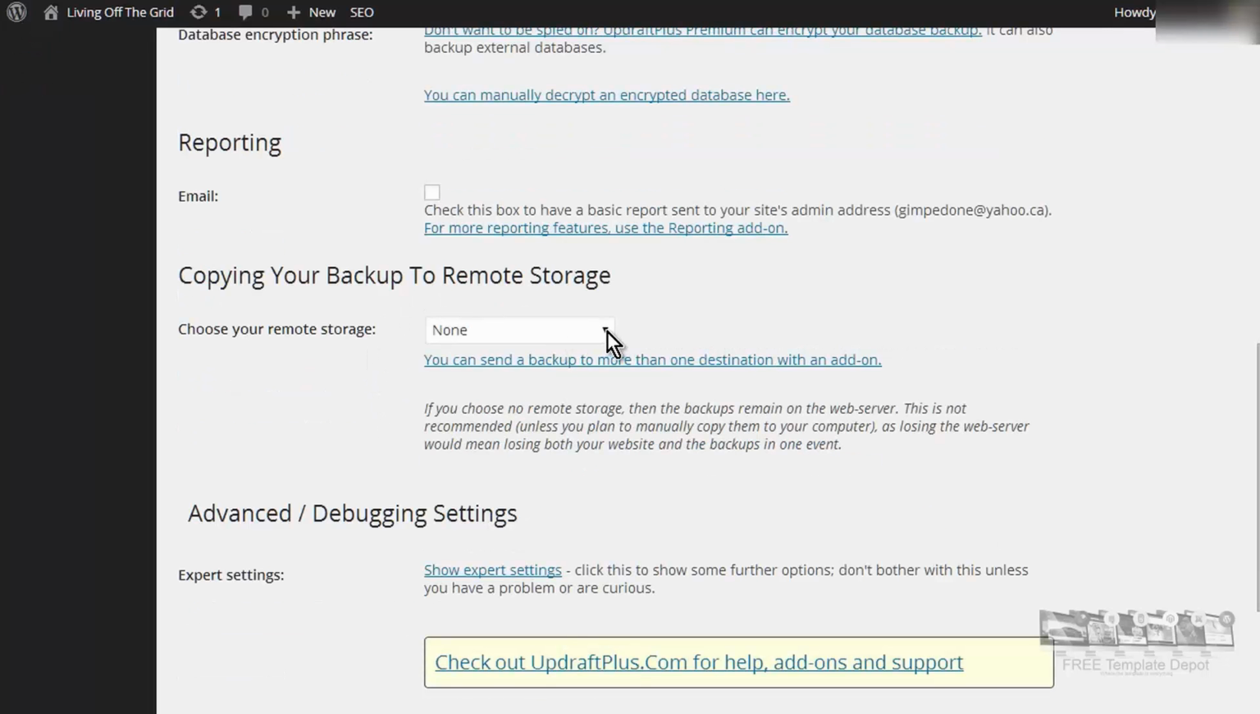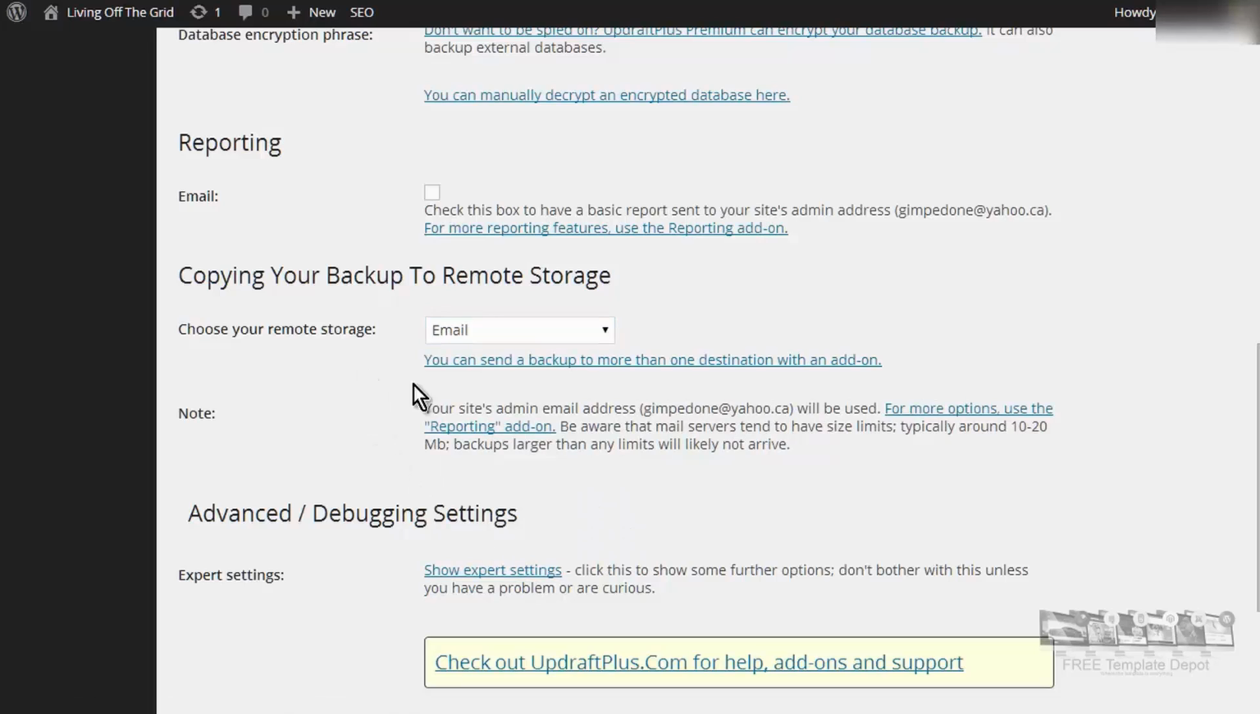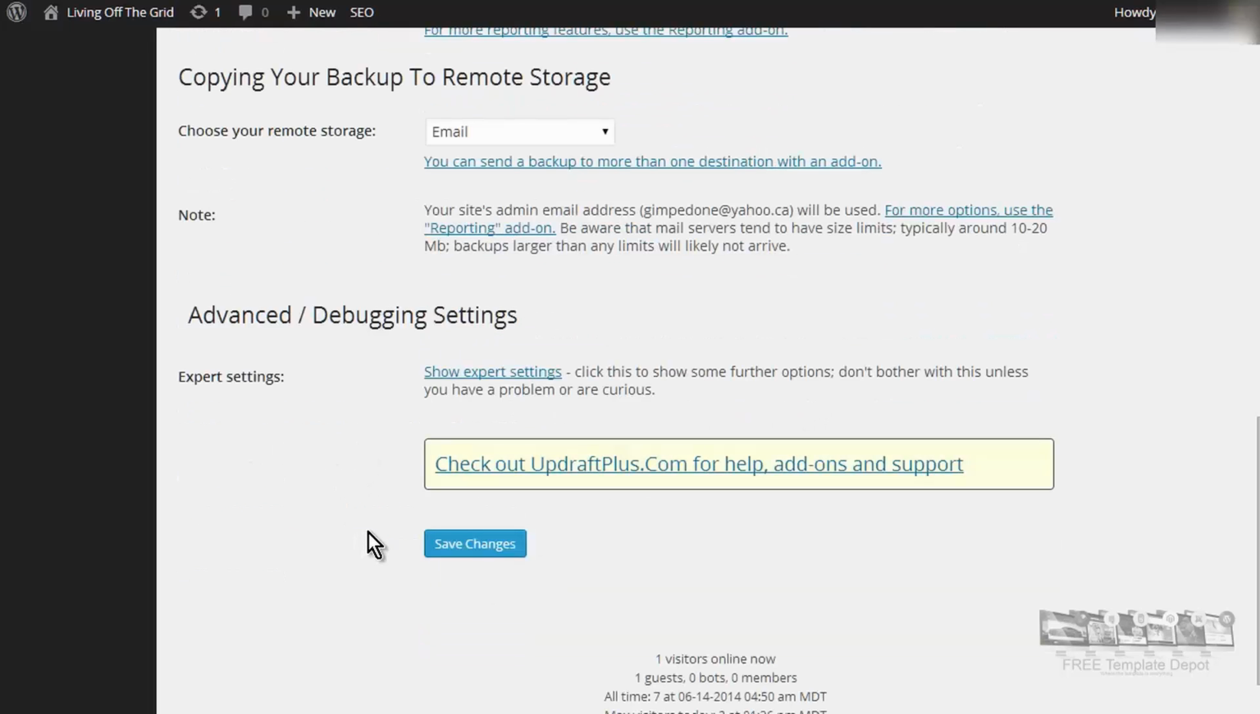Okay, now here's remote storage. Now this is where you decide where your backup's going to go. So you can back it straight to Amazon S3, to your Dropbox, Rackspace, Google Drive, FTP, SFTP, SCP, WebDAV, Bitcasa, all of this stuff. But I'm just going to do it to email. Okay, and it's going to send it to your admin email. So you could put a filter in there and just deal with them once they get there if you want to do that. Okay, let's save the changes.